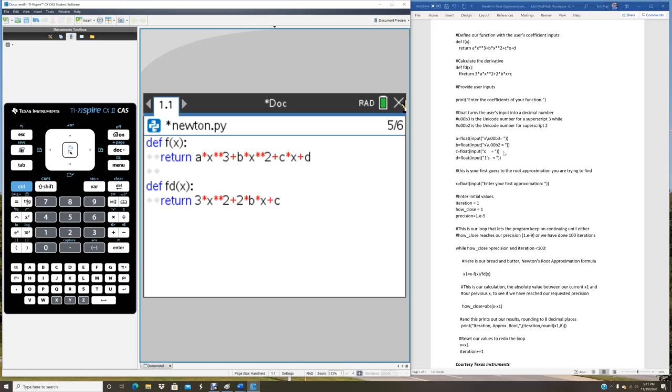In order to get it to think of it as a number, you have to put float or integer in front of it. Integer would be abbreviated int. We want float because we want people to be able to put in decimals if they want for their coefficients. So that's why we ask for the float of each one of these coefficients.